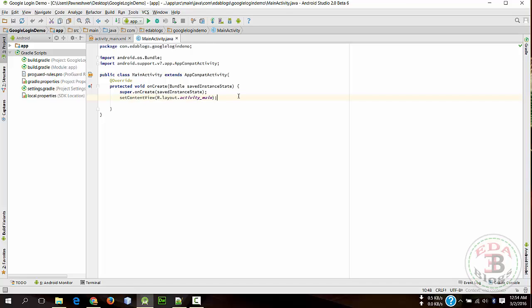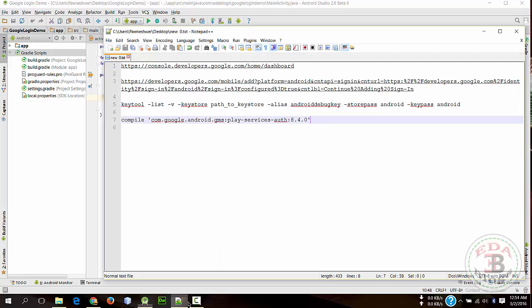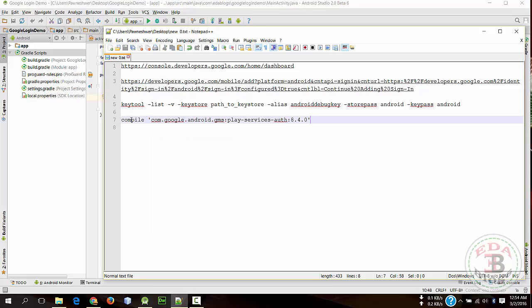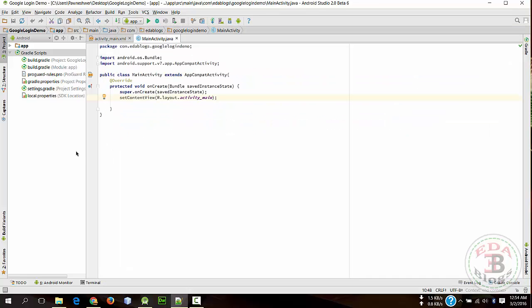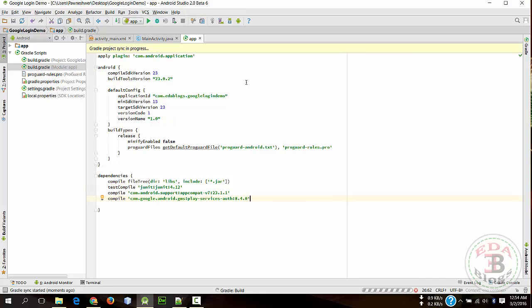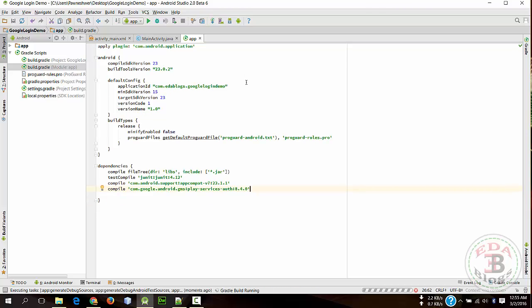In this part, I will show you how we can implement the Google sign-in button in Android Studio. So first of all, we need to add a compile time dependency in our project. Copy this compile time dependency. I have given this in the description of this video. Open the build.gradle file of the module, paste it here and synchronize now. Click here. Okay, so our project is now built.